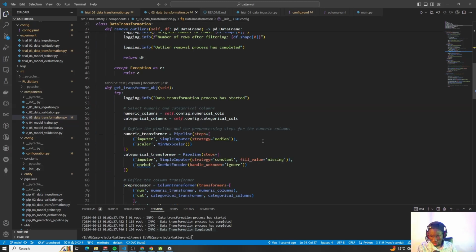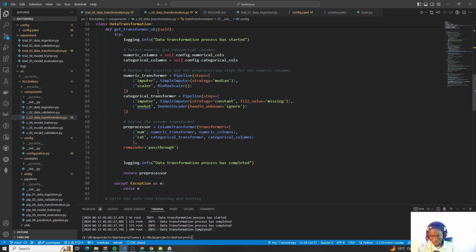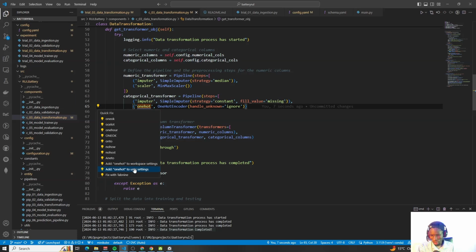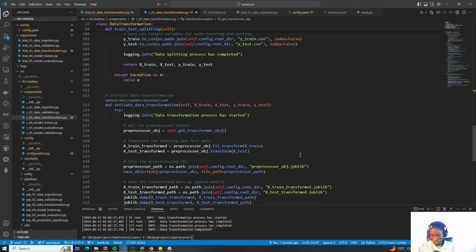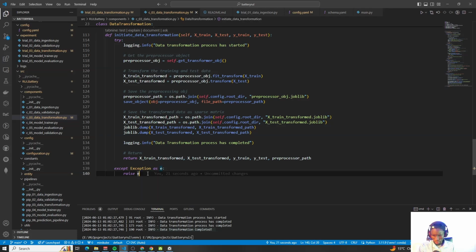Let's see if we are missing something. One hot, this is just spelling. So we can include the spelling in our user setting. Any other thing? I don't think so. We are not missing anything, everything is okay. So after this, we need to go to our pipeline and update the data transformation pipeline.